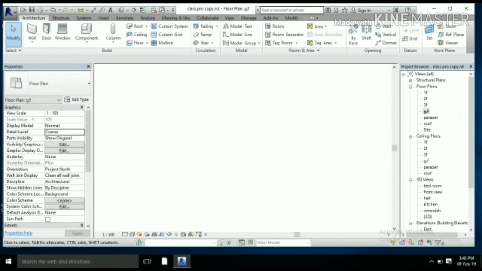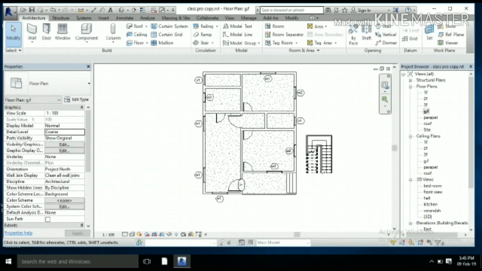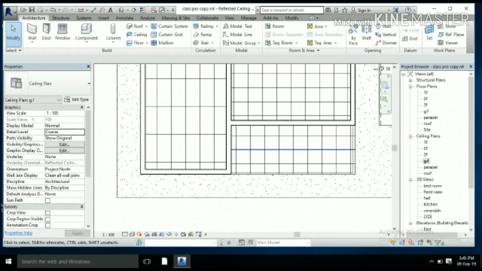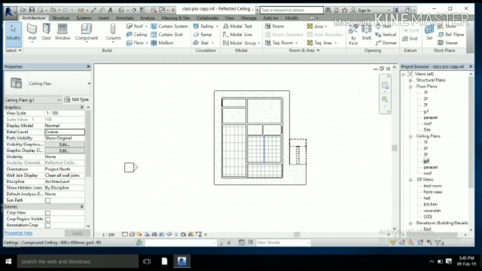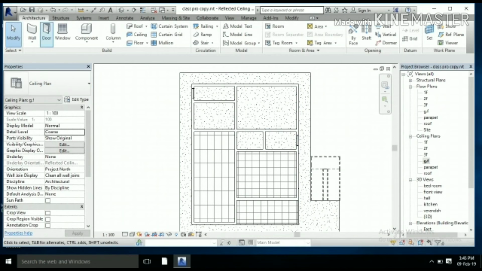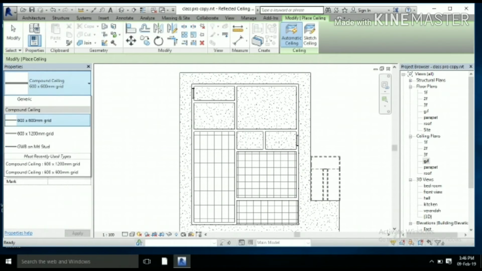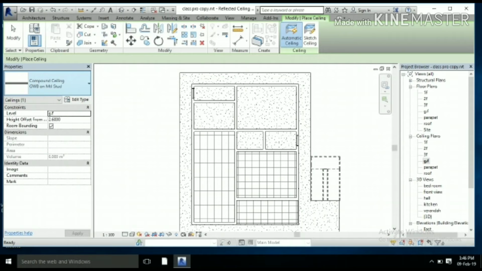Okay, let's go to floor plans ground floor. No, go to ceiling plans ground floor. Let's place ceiling in the bedroom and select the ceiling command. This time let's add some new material.